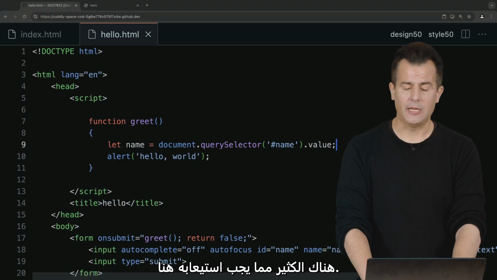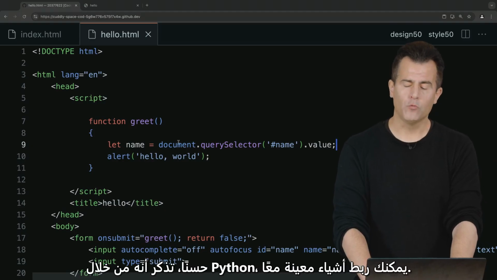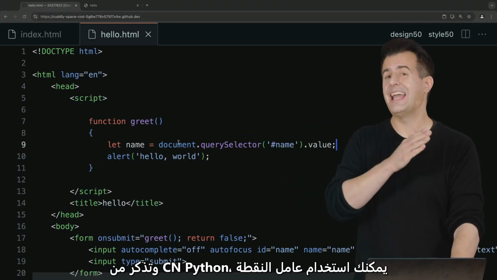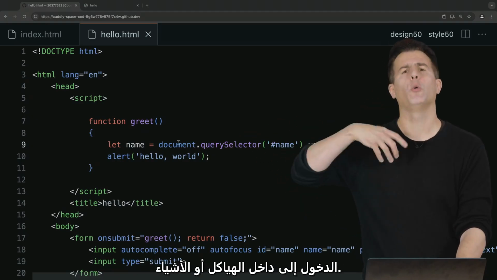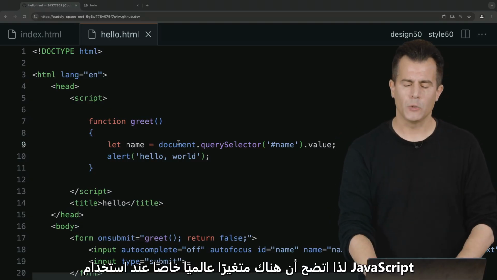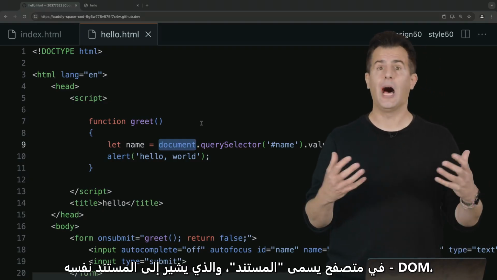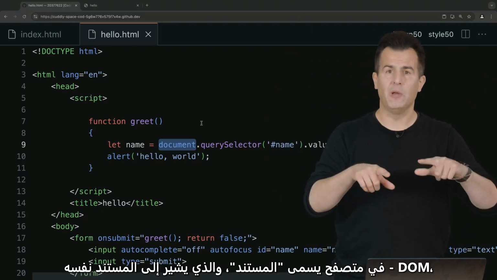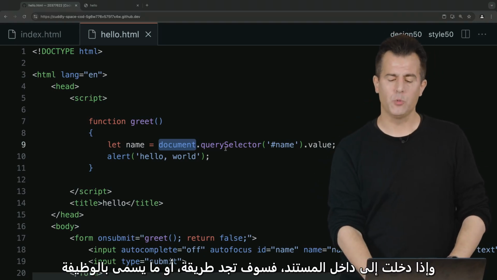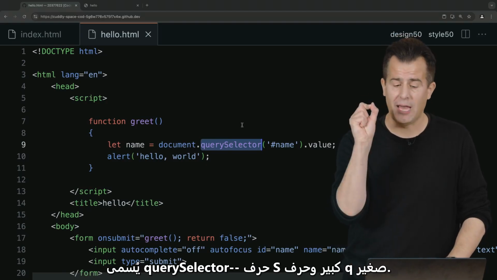There's a lot to unpack here. So what's going on? Well, recall that from Python, you can chain certain things together. And recall from C and Python, you can use the dot operator to go inside of structures or objects. So that's a lot of what's going on here. So it turns out there's a special global variable when using JavaScript in a browser called document, which refers to the document itself, the DOM, if you will. And if you go inside of the document, it comes with a method, aka function, called querySelector, capital S, lowercase q.